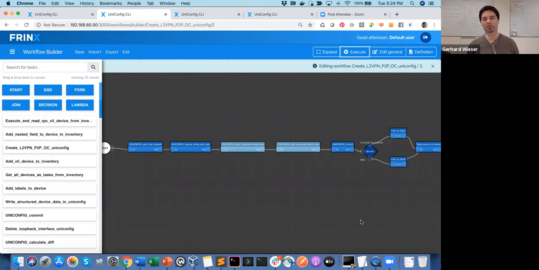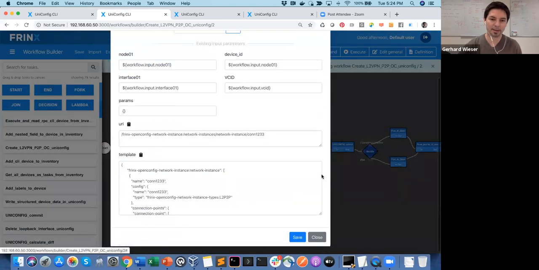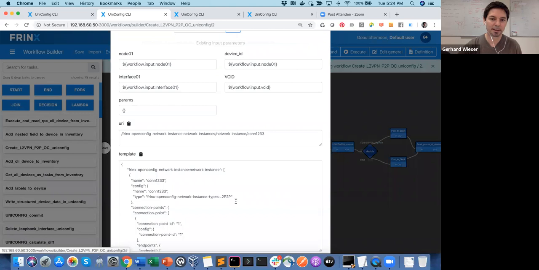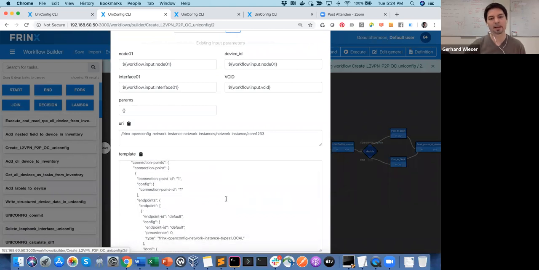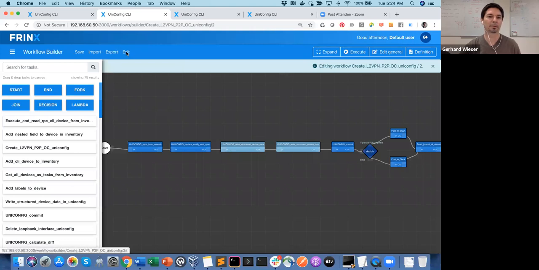This allowed me to provision a layer 2 VPN point-to-point service. And again, it's done in a way that it's not device dependent. It's an OpenConfig template that I'm using and that I'm translating in the controller. So we think that's pretty cool.